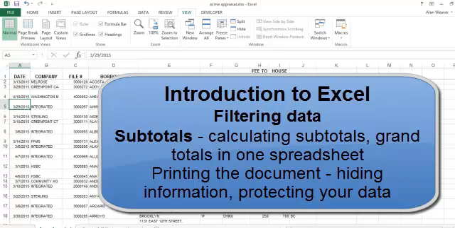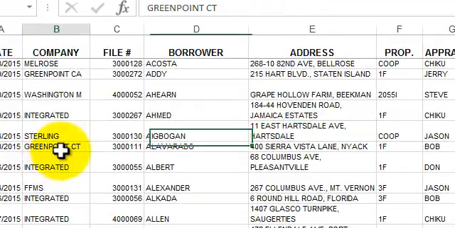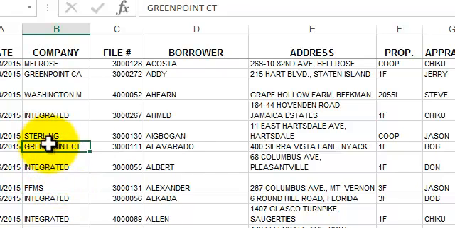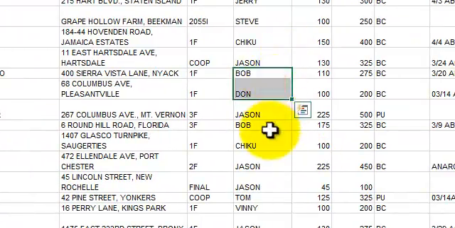In this example, we're working with the Acme Appraisal spreadsheet. First thing I want to talk about is filtering data. You have over 400 rows of information, or 400 records, I would say. And what we want to do is narrow things down. We want to see what a certain appraiser has done.